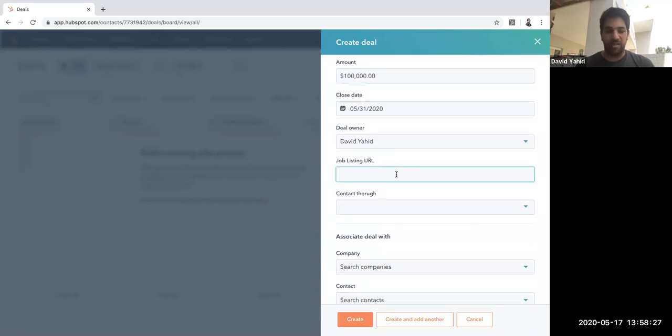The job listing URL, so here would be the job URL, right? So this would be where you actually found the job. If you found the job on LinkedIn, I would recommend looking at the company website and seeing if they have the job listed there and link directly to there. If not, you could go through the actual LinkedIn post.